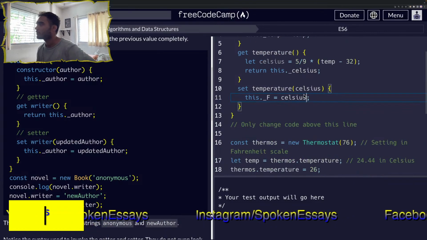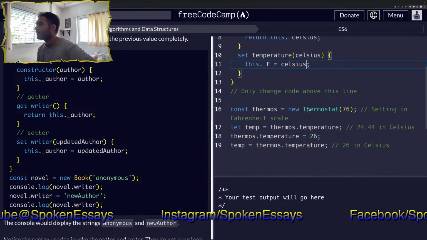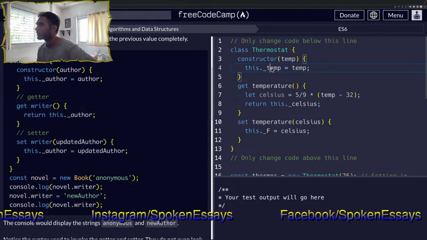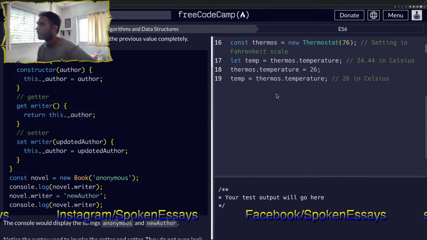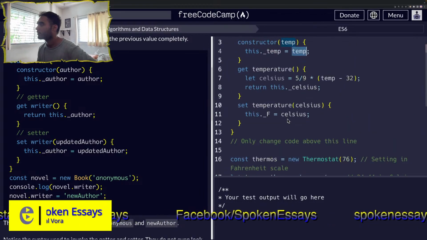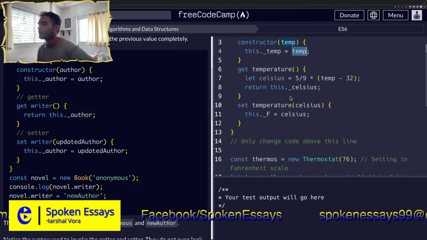Let's read what this does. When we instantiate it, we give it the value 76. So this will become 76. And then we ask it to run thermostat temperature equals 26.